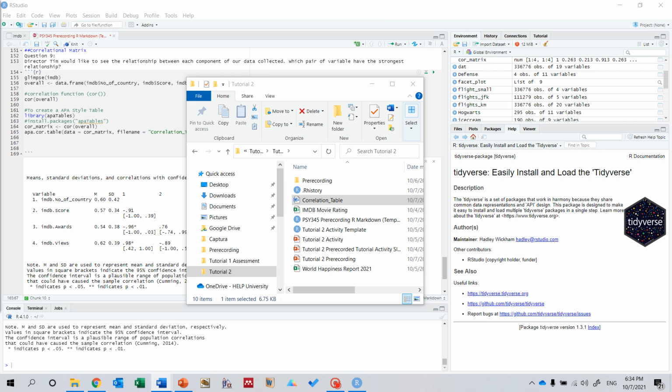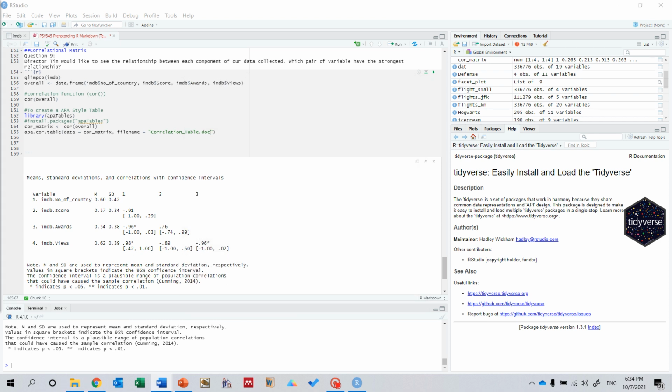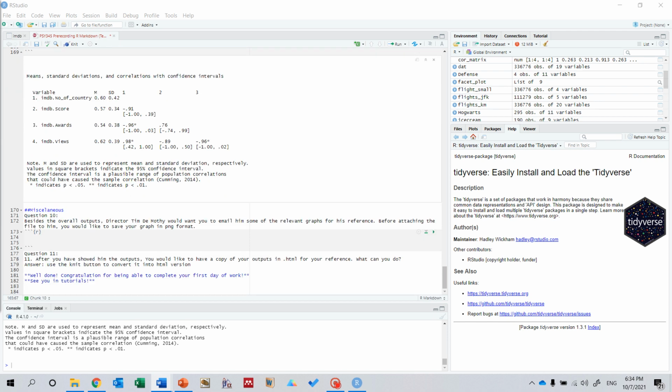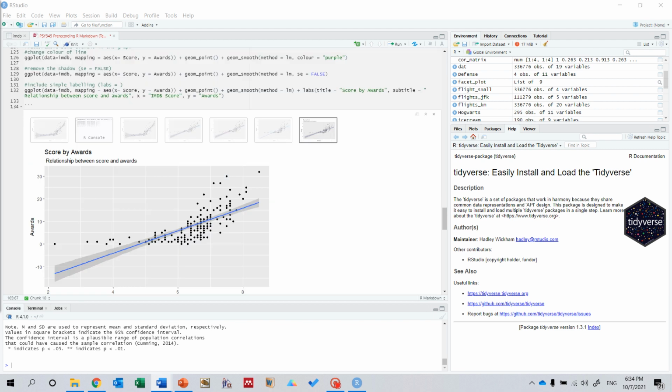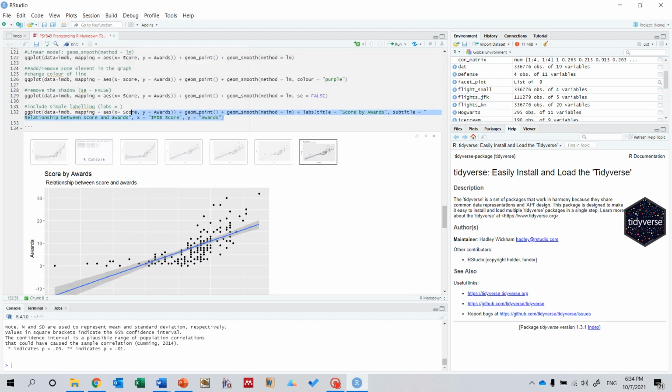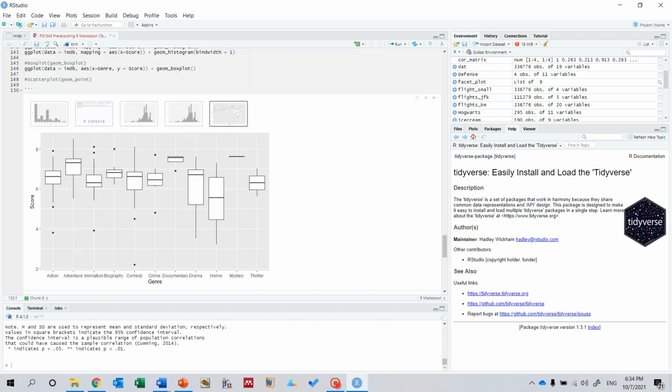Besides the overall outputs, Director Tim would want you to email him some of the relevant graphs for his reference. So before attaching the file to him, you definitely would like to save your graph in PNG format first, right? So this ggsave function will actually save the latest graph by default. So let's just try to reload the graph earlier, alright? So let's use this graph. We just copy and paste here.